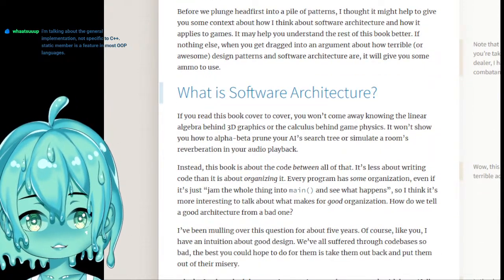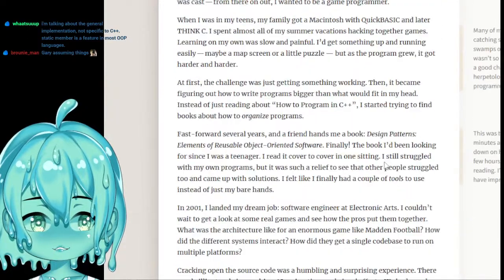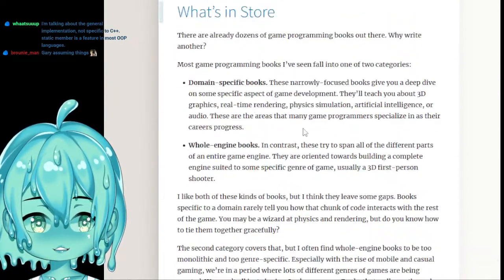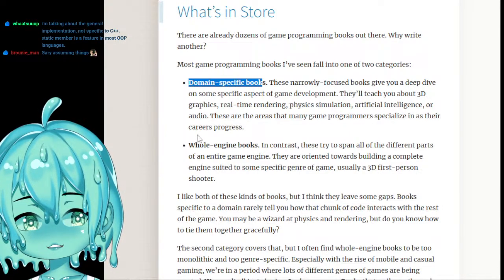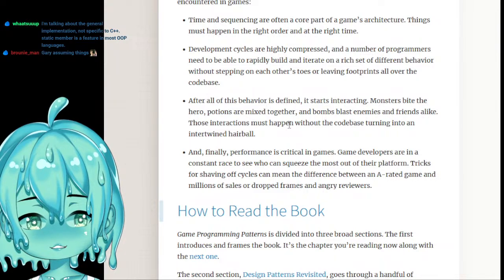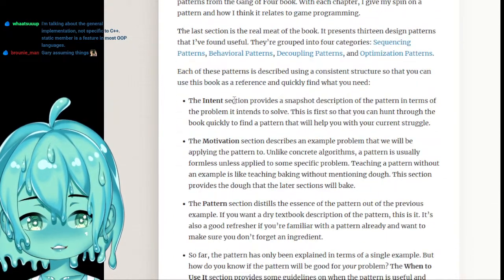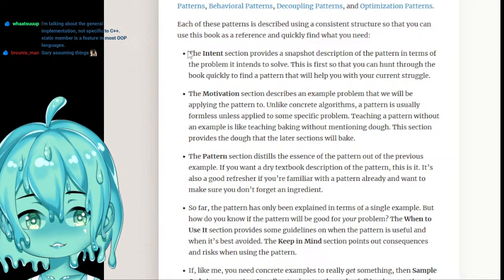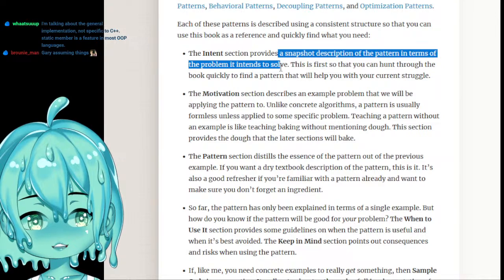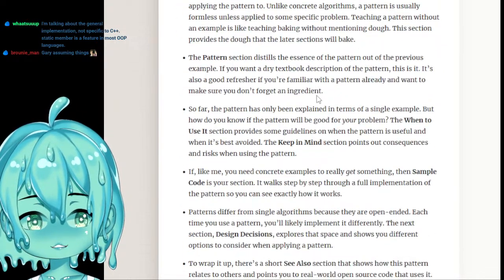Hold on, just because people are saying something about the code, just to be clear: acknowledgements, introduction. Architecture, hiding, what's in store. Oh, he talks about domain-specific books versus whole engine books. Design patterns. How to read the book. Okay, where is it? He talks about the code. The intent section provides a snapshot description of the pattern in terms of the problem it intends to solve. This is first so you can hunt through the book quickly. Oh shit, hold on, sorry.